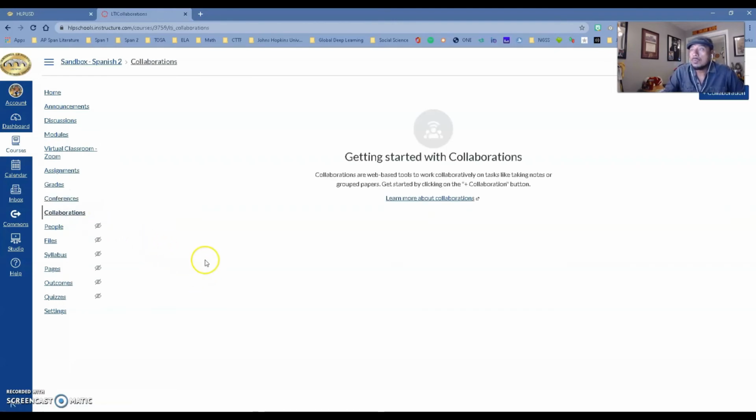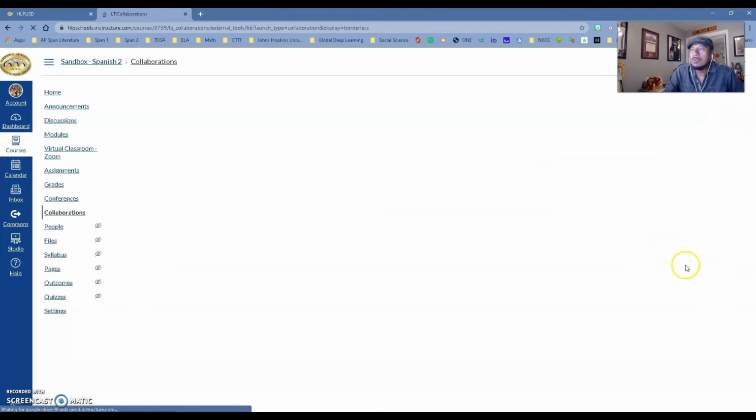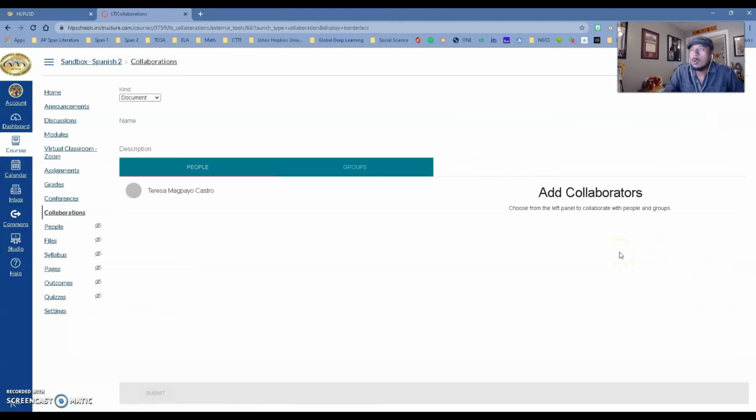Collaborations. So how do we start with collaboration? I don't have students yet, so I can't show you how to put them in groups yet, but I can show you how you can use it from Google and from Office 365. So let's go to Google in here. It's going to open my Google, and I can collaborate with people and documents and so on. We won't spend time there.